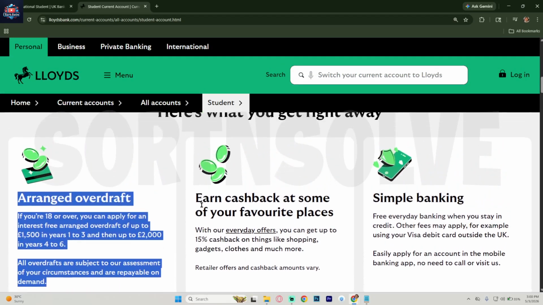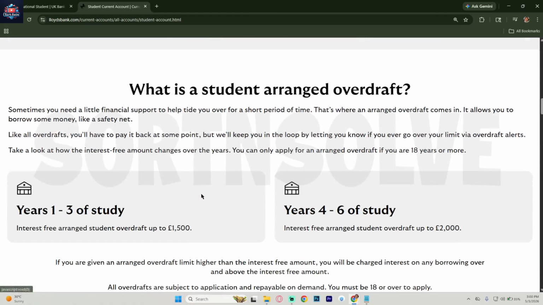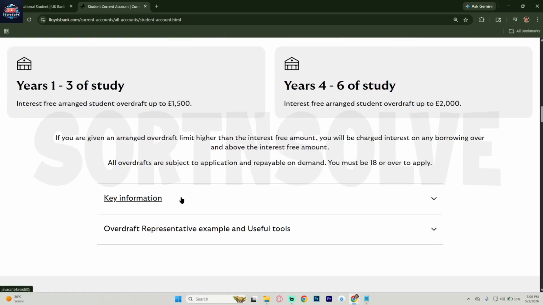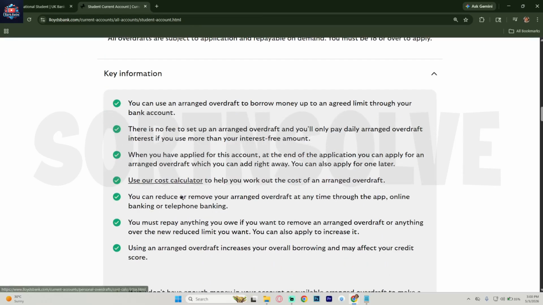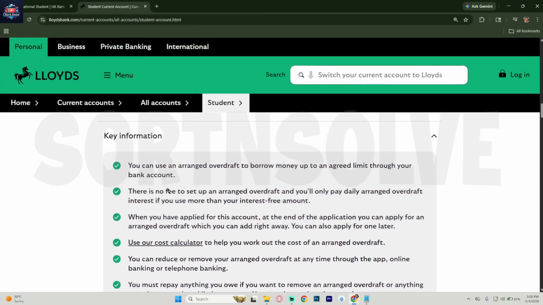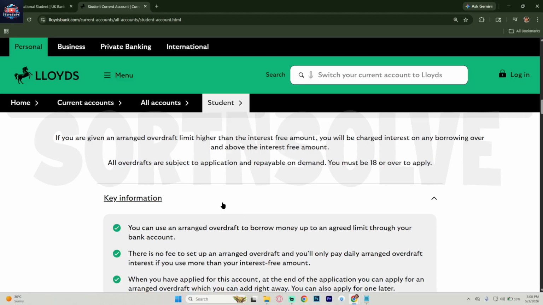After that, you will be asked about your university. Enter the university name, course details, and duration of your study program. This helps the bank verify your student status.